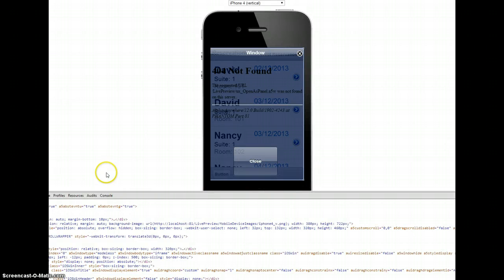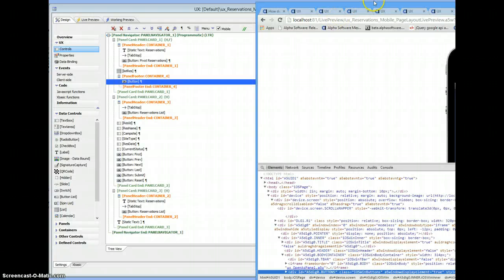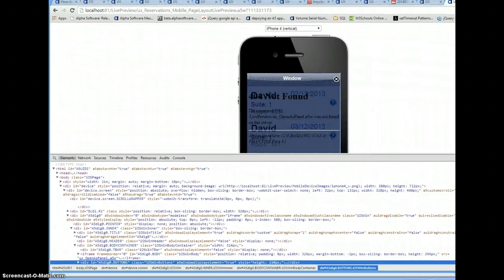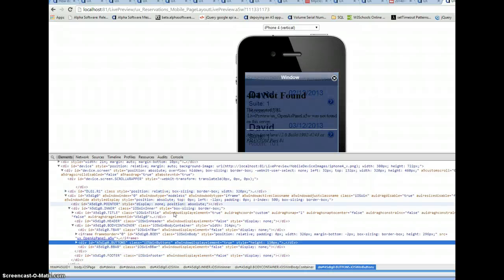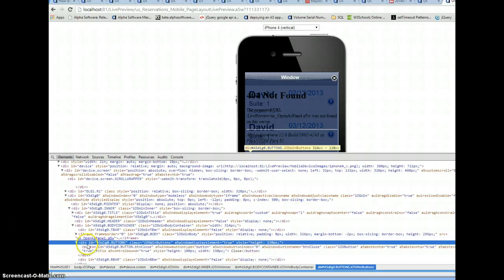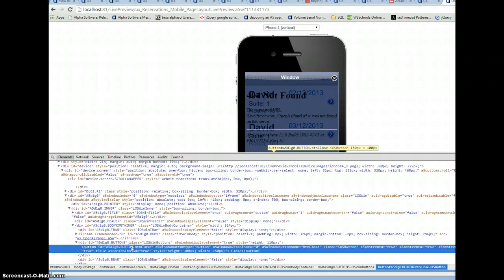I'm in Chrome here. I'll make this a bit smaller so you can see it. So here we have the rendered code for this button, and what we're looking for is the actual name of the button, or the button ID. And so here it is. This is the button ID, and so that's what I really want.